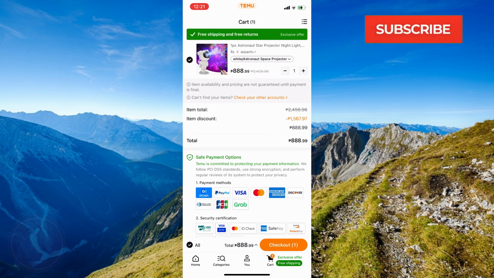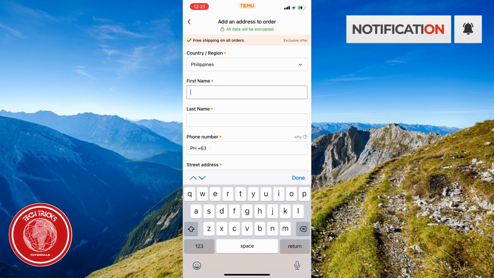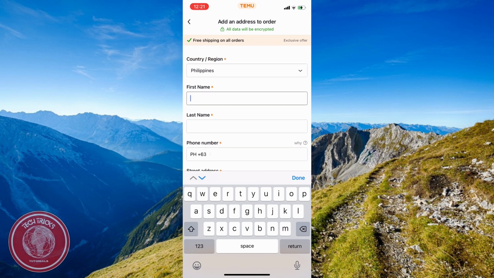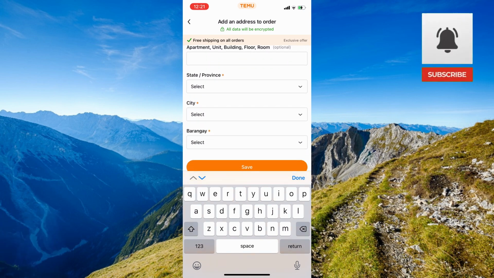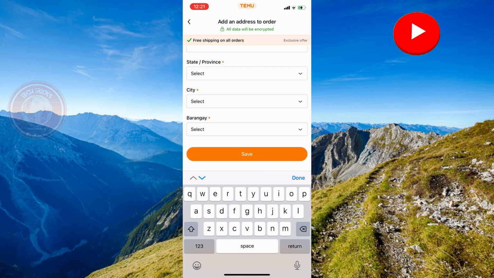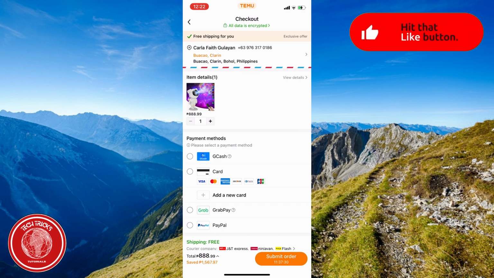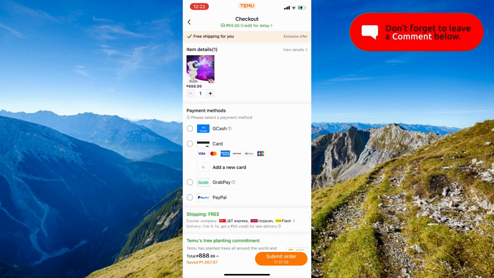We're gonna click onto checkout to buy the specific item. And to proceed, you'll just need to fill in the details: your country, your first name, last name, phone number, street address, apartment, state or province, city, and barangay. So we'll just need to go ahead and fill those details out and click on save. Now, once it has been added, you're gonna be redirected onto the final stage, which is the checkout.